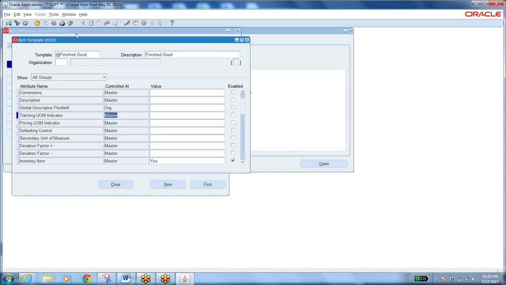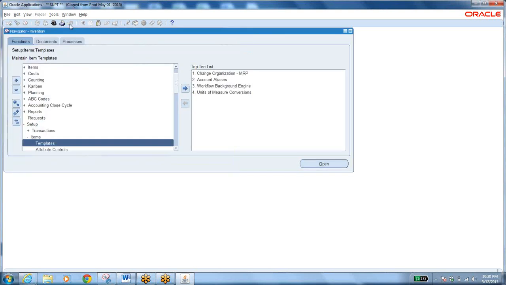It's very simple. So the item template is very important because every item will be defined by applying the template. Without applying the template, you cannot define the item. Otherwise, you have to go to each tab and enable the respective attributes, and there is a possibility of making a mistake. So templates should be defined as per the requirement of the client, and you have to make sure the respective checkboxes are enabled or disabled. This is item master.